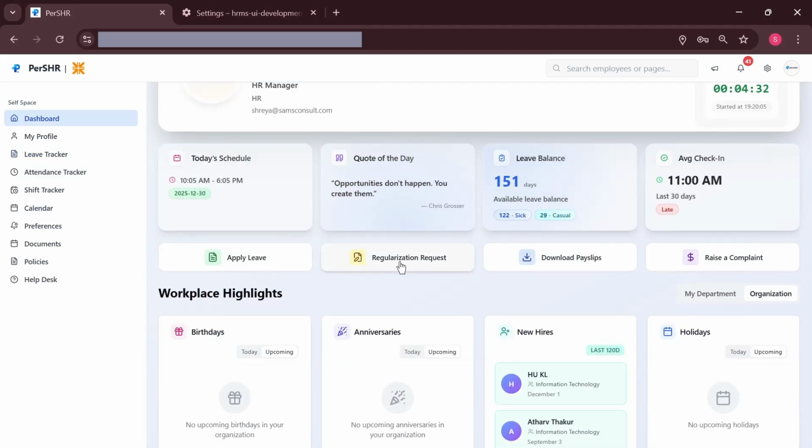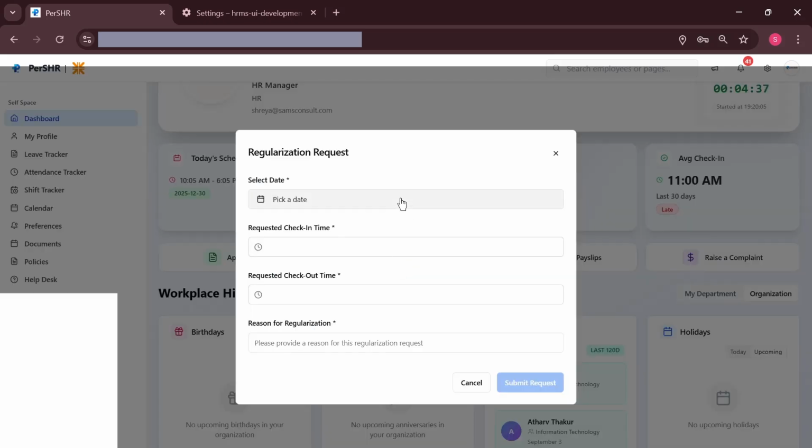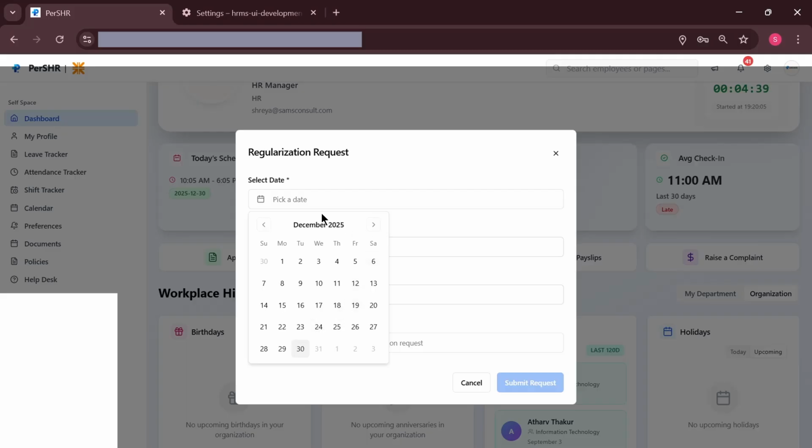Here you have the option for the regularization request. You can directly raise the regularization request. You have to select the date for which you missed the punch, or you have the absent status, or you want to correct the session.